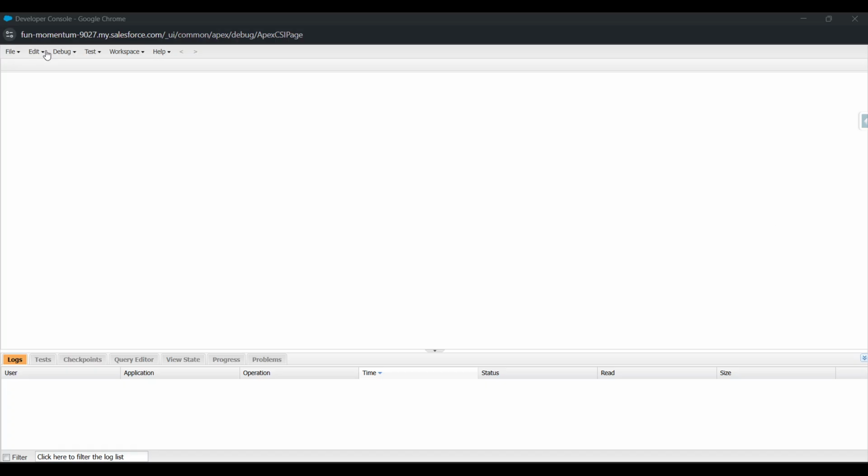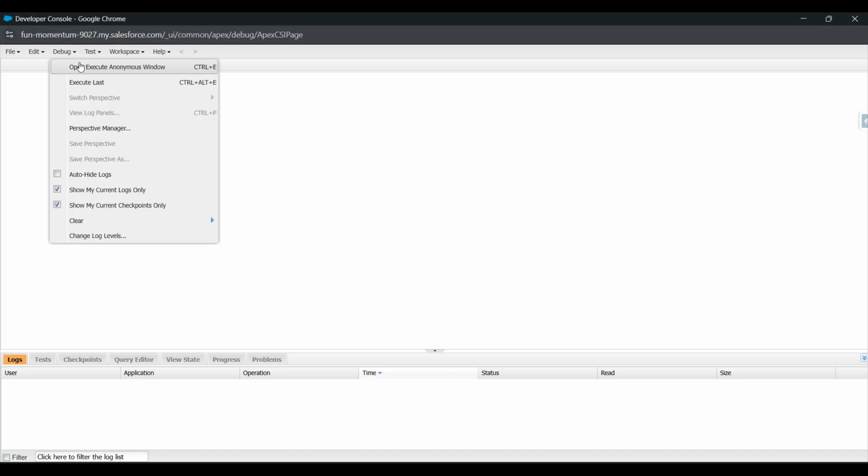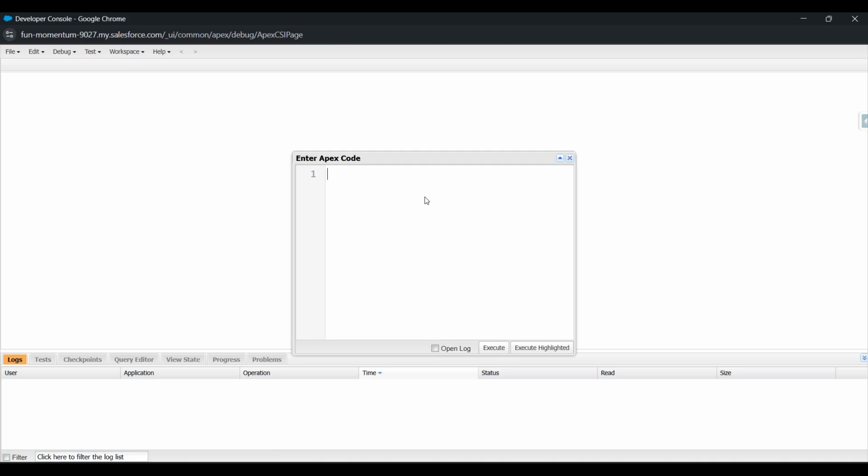Once the Developer Console is open and ready, look at the top menu bar and click on Debug. This menu contains all the tools you'll need for testing and troubleshooting your Apex code. From the Debug dropdown, select Open Execute Anonymous window. If you prefer keyboard shortcuts, you can also press Ctrl+E on Windows or Command+E on Mac to open this window instantly. Now you're ready to write your code.